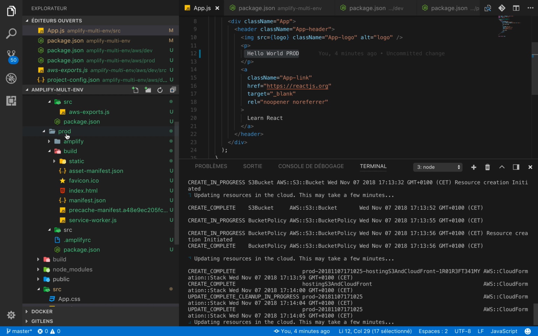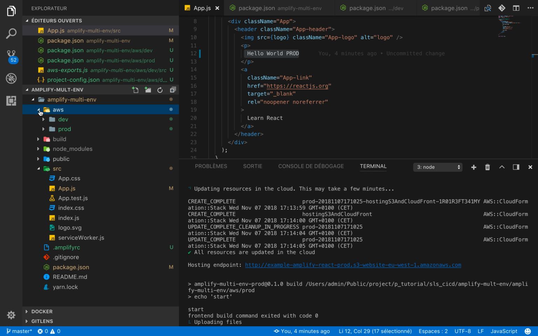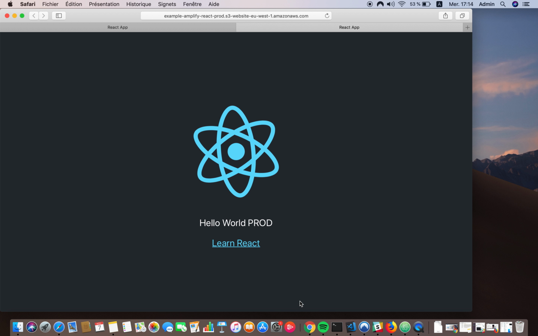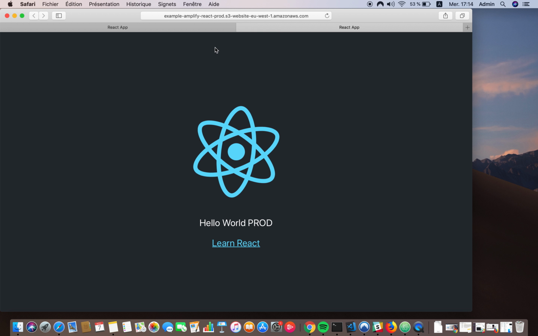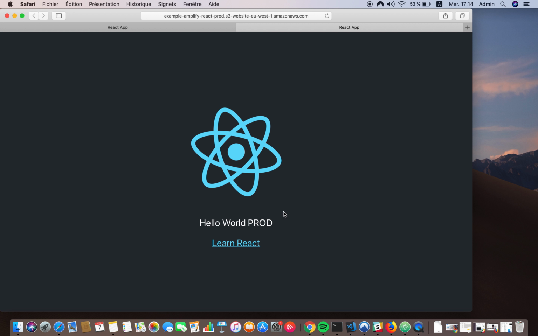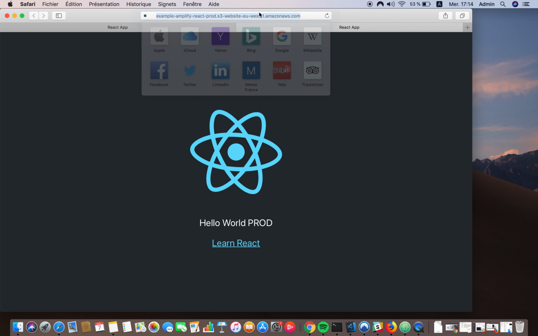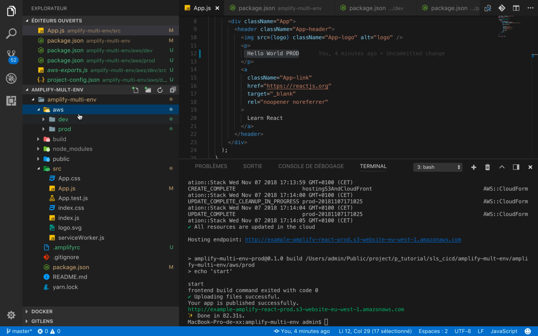So each time now you can create your environments. So guys, this is very cool. So we have example amplify react prod, and we have this is prod, and this is dev. So in the same application, we have two environments supported with aws amplify, so you can use the same idea. So thank you very much.